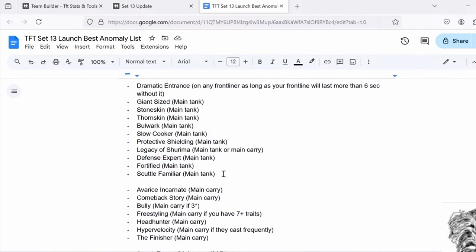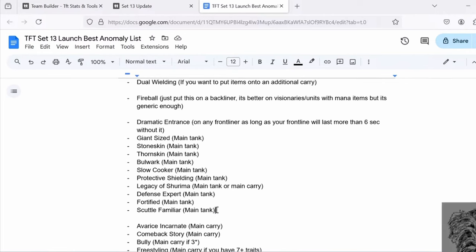This section is tank. Just tanks. Most comps, if not all comps, have a tank. So if you're okay with just putting something on your main tank and not spending too much gold, you should. Especially since some of these tank ones are actually pretty broken.